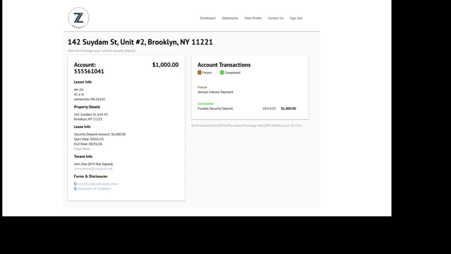We did just create this account, so that security deposit receipt is going to likely be cut by our mailing service, probably on the following business day, as well as being uploaded into the Z deposit platform here. On the right-hand side, we see the account transactions. And so we see the initial funding date, but we will also see the future annual interest payments, which are going to be paid out on the lease anniversary date or the lease start date.